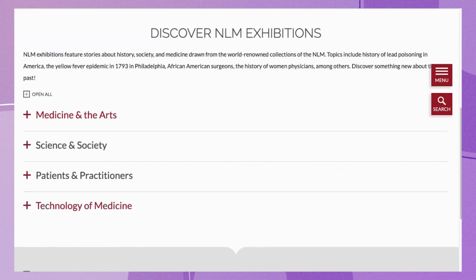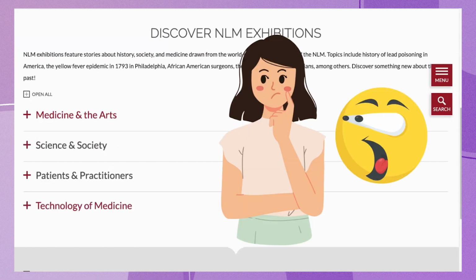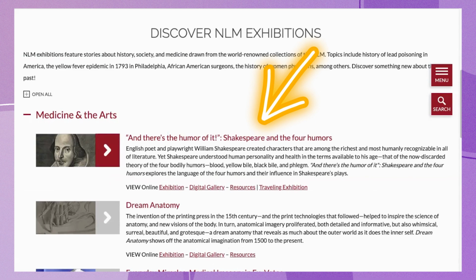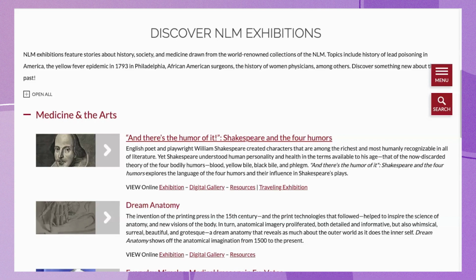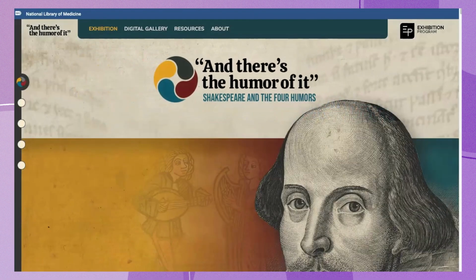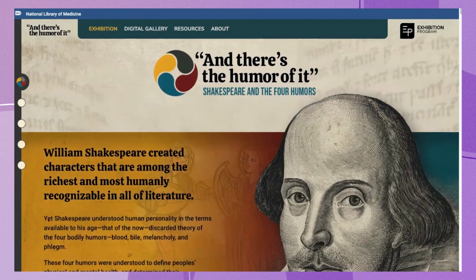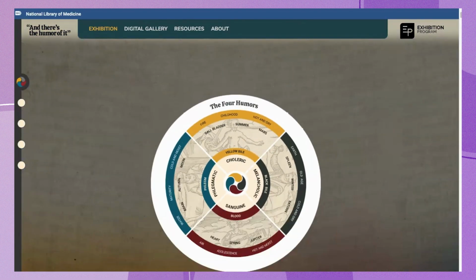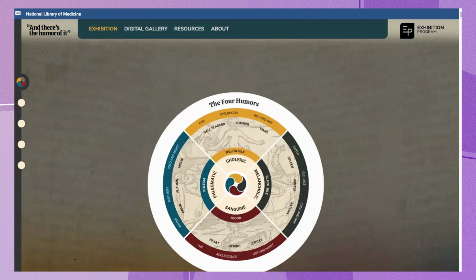Again, make sure it's appropriate for your young age students or for your older students, but medicine and art I think is really interesting. And here's one that says, and there's the humor of it, Shakespeare and the Four Humors. And you and your students can browse through this, see what it was about with William Shakespeare, and see how they understood the body and everything during that time.